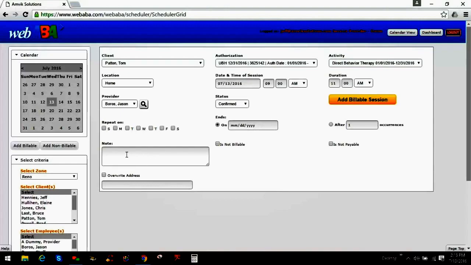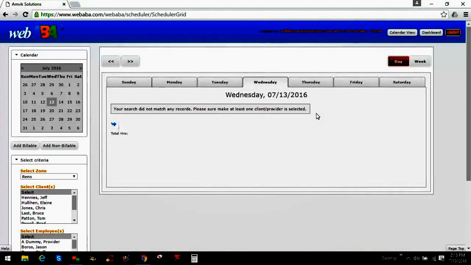Now you can make a little note for this session if you would like, and you can also do an overwrite address if necessary. That's basically all you have to do, and the next step is just to click Add Billable Session. We'll click that, and then this session will now be added, right?